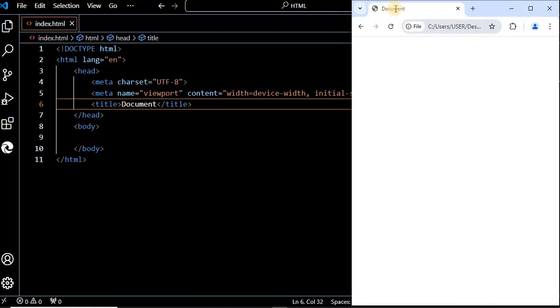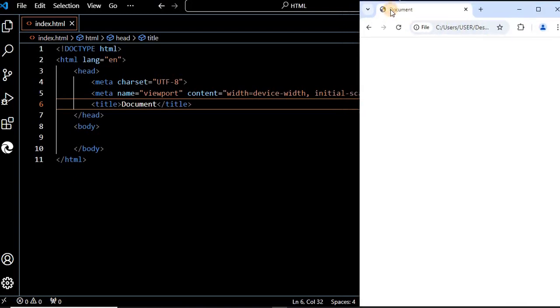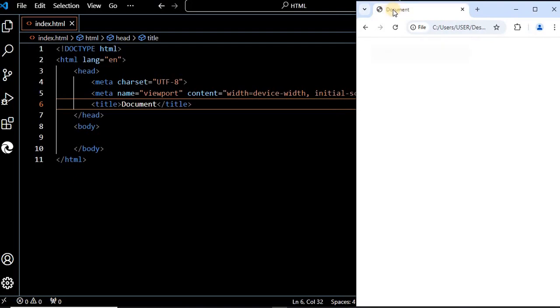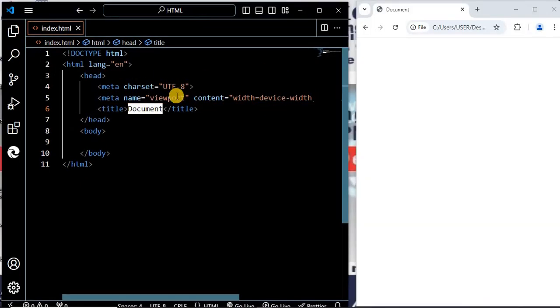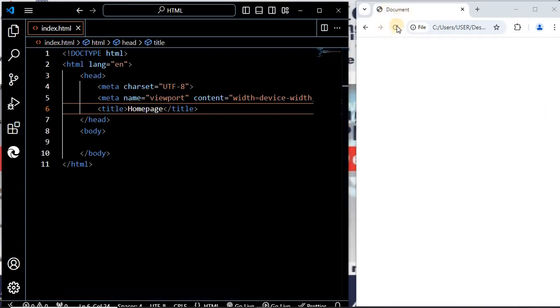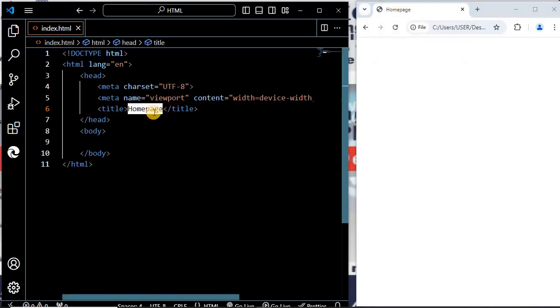Now you can see the title of my web page here, document, which is this. So let me come here to change it and say home page. If I hit refresh now, you see it's going to change to home page. So now you see it has changed to home page. You use this to set the title of your web page.